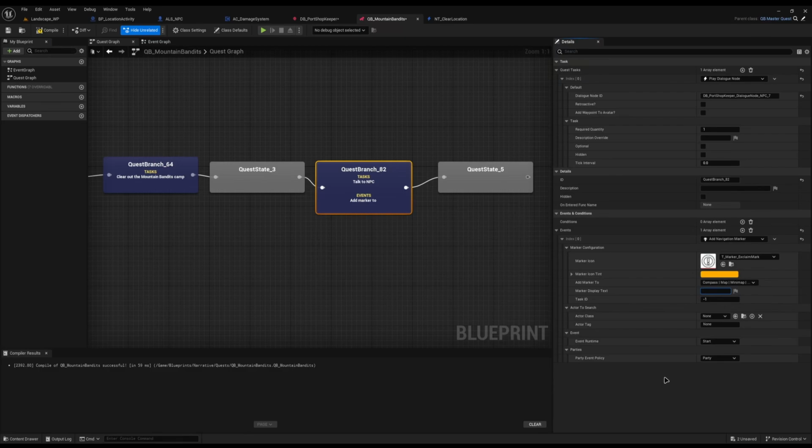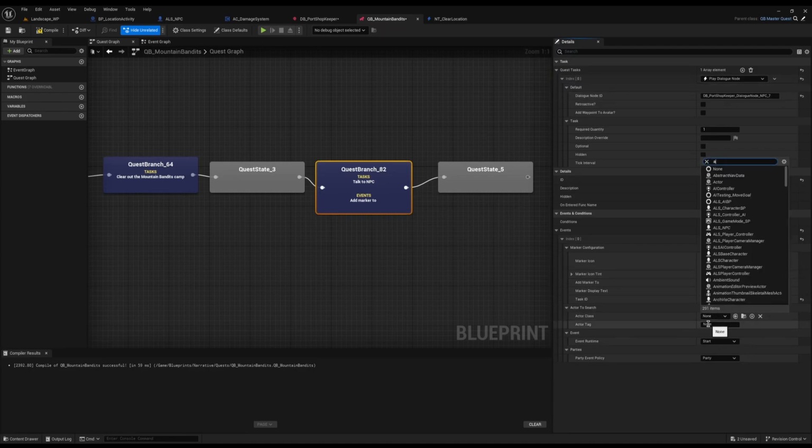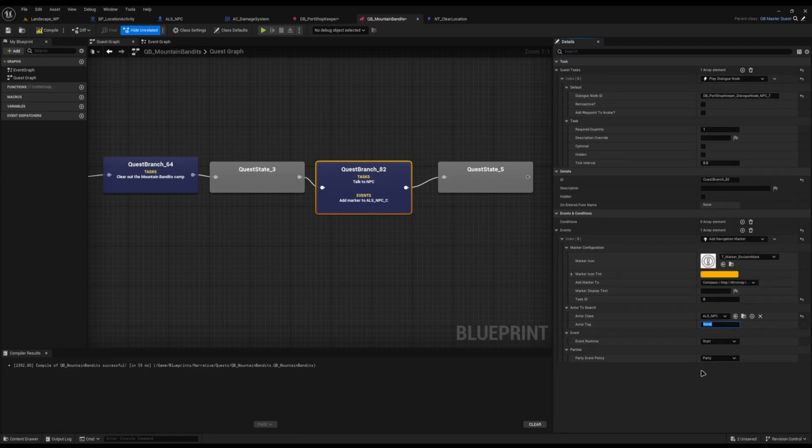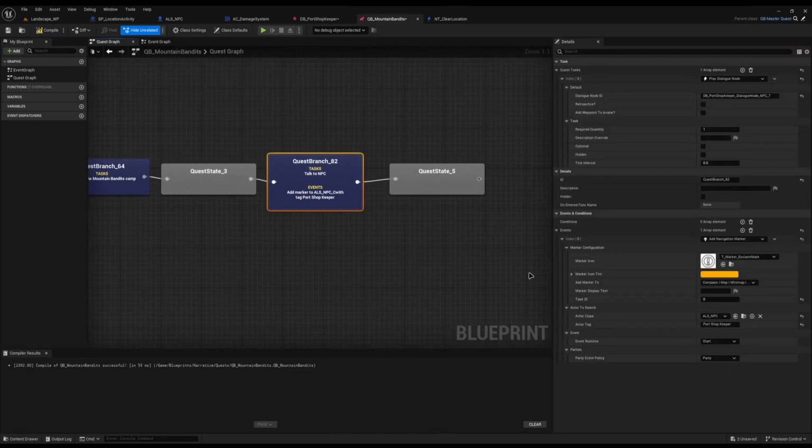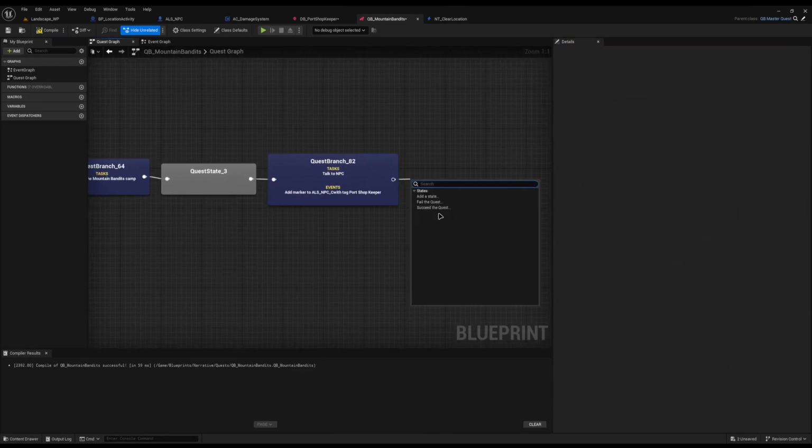The display text, I'll not put anything because I want to keep it off. The task ID, I'll set it to 0 because that's the 0 task ID here. The actor class is my ALS NPC, and the tag is port shopkeeper. And that's where I'll add the navigation marker and hopefully clear itself off. After that, we can tell the quest it is successfully completed like so. Now we can hit compile and save.